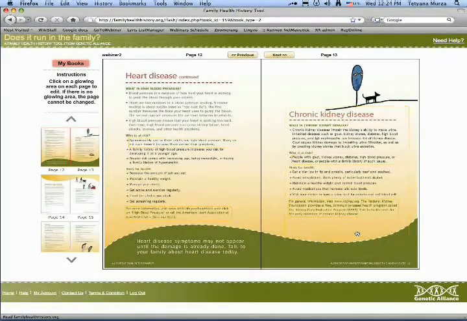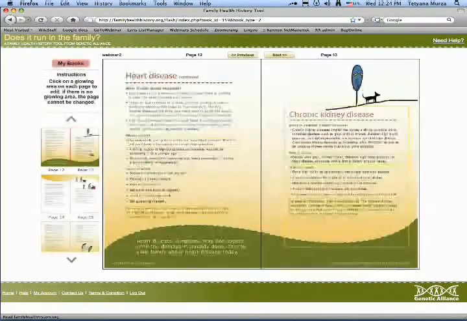But if you want to add a condition when you're customizing your booklet, just email fhh@geneticalliance.org, and we would be very happy to work with you just to get the information into the correct format, and we'll add it to the library, and then you and anyone else will then be able to select it. So again, now that I've selected kidney disease, I can edit the statistics and the resources.